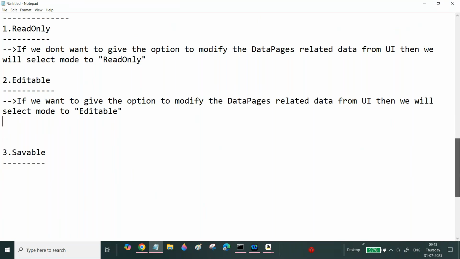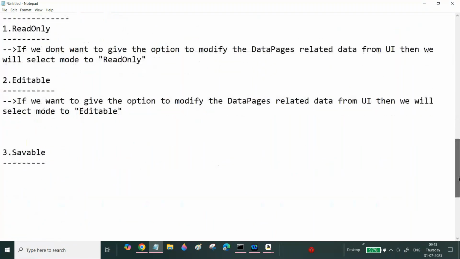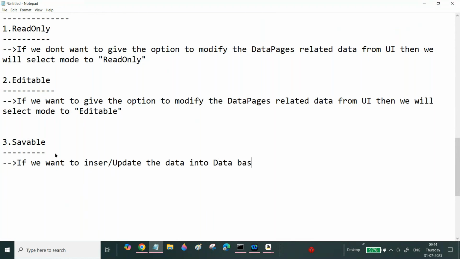Savable means, if you want to save the data into the table, if you want to insert or update the data into the database table, then we will select the mode to savable.